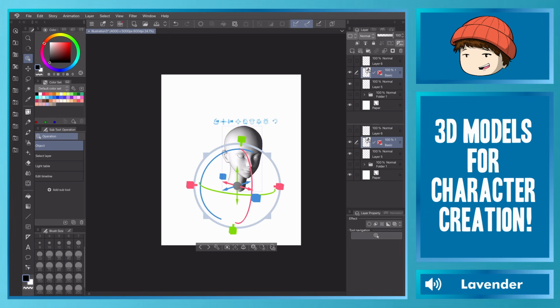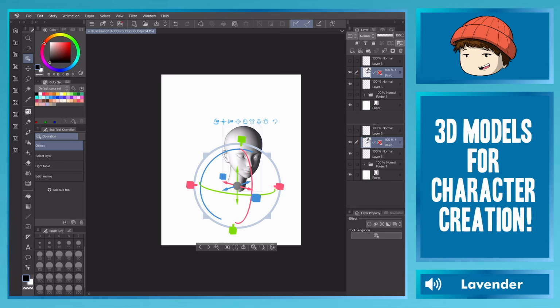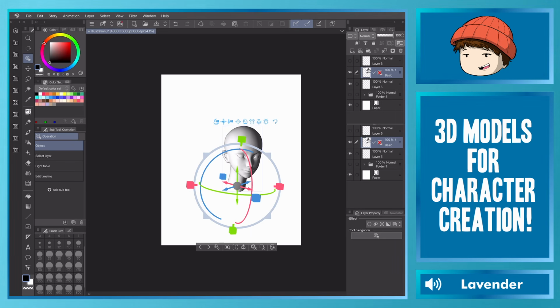So work around with these, see what works, see what doesn't, experiment. That's the really big lesson I'm trying to teach here, is that you want to experiment with these tools so you can learn what to do, when to do it, and what feels good for your art style, what you like to do with your models.